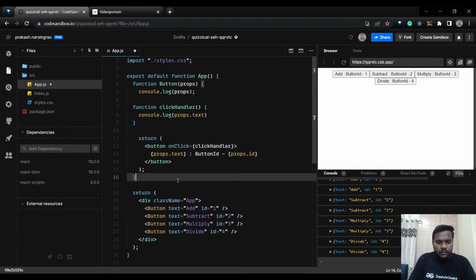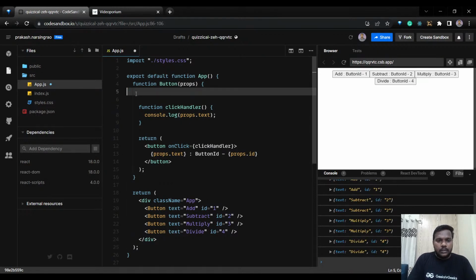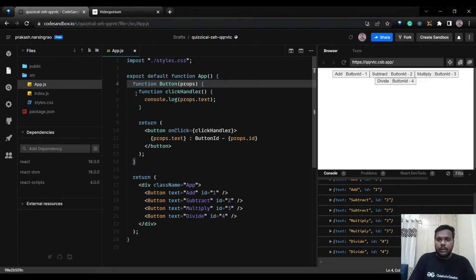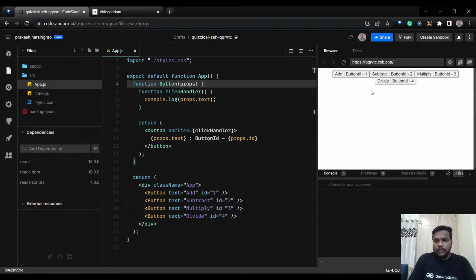If I save it, let me just remove the props from here. Okay, I've removed the props. Let me clear this also. So if I click on add, it should give me add. If I click, it gives add. If I click on subtract, it gives subtract. Click on multiply, it gives multiply. If I click on divide, it gives divide.